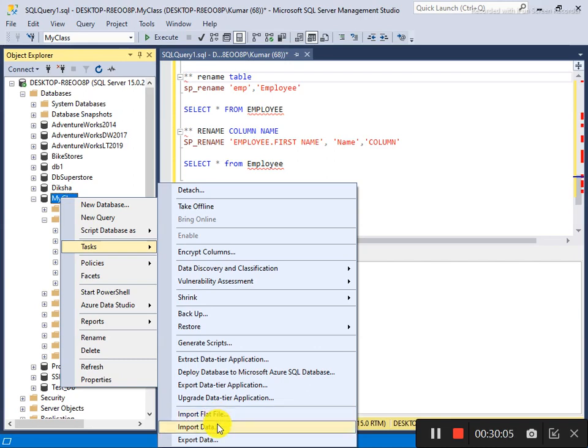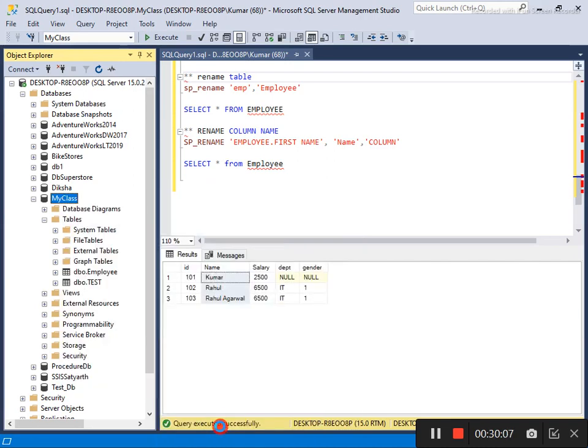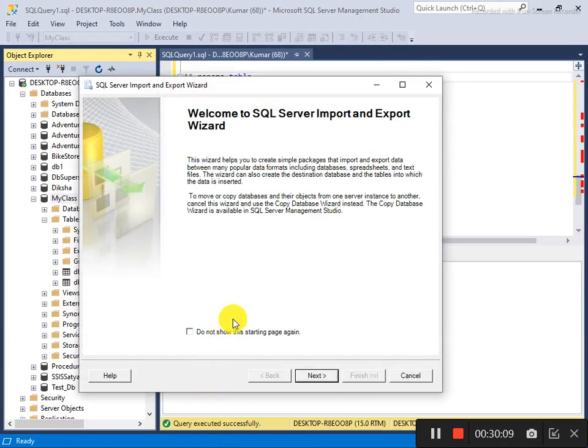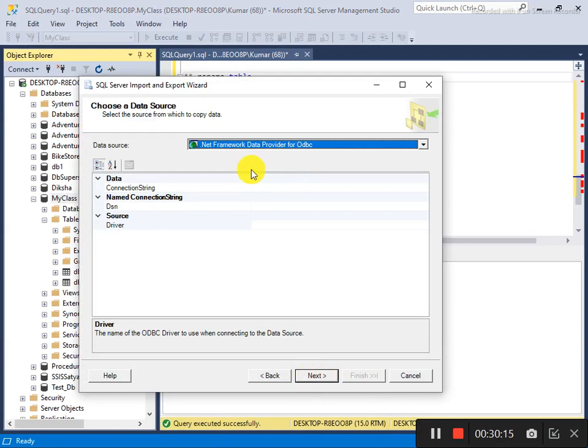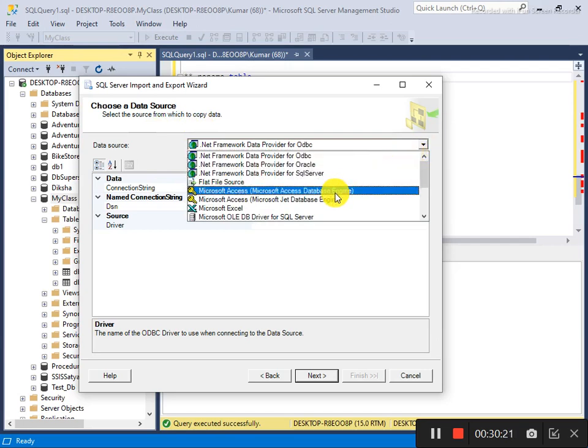Okay, so I will say import data. Click on import data and follow here next. So here next, and the name of the data source. The name of the data source, which is Excel, is the data source we will import here. So select Microsoft Excel.